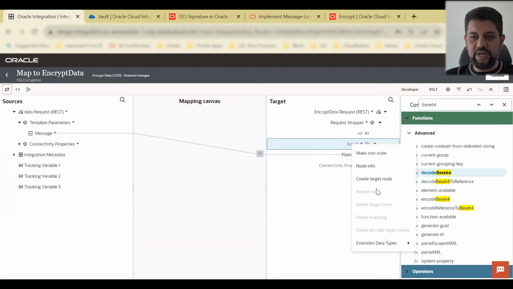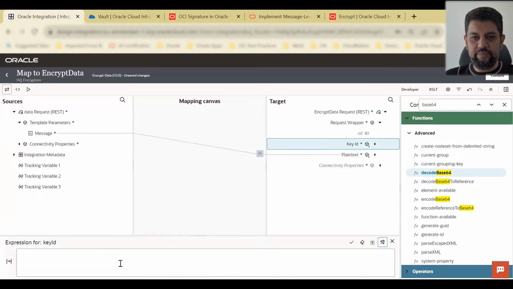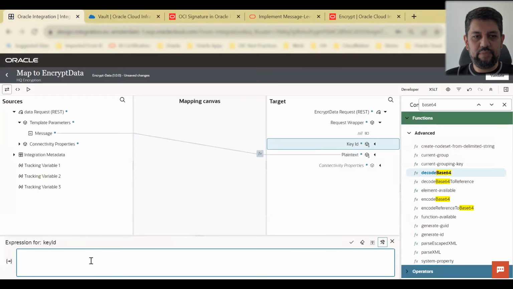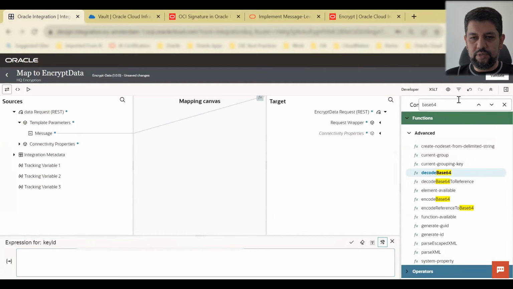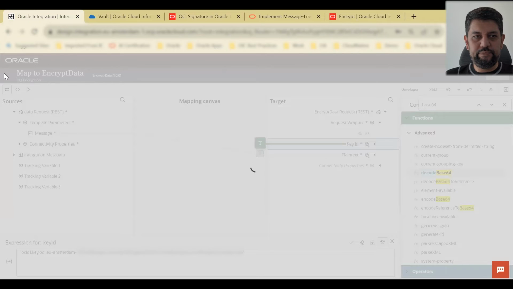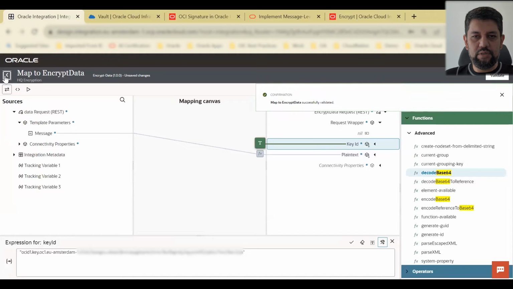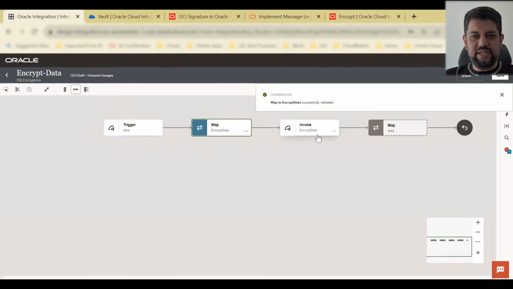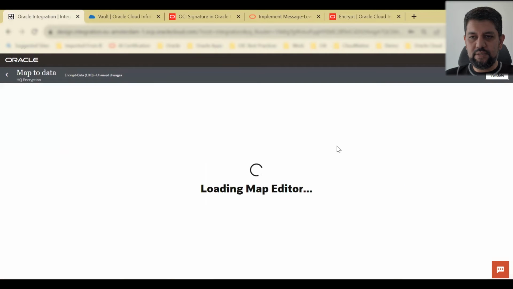And I need to pass a key ID. So let's copy that key ID from the vault that we had created. That all looks good. I'm validating this mapping just to make sure the mapping is correct. So the message comes and I'm able to call the encrypt. Now let's do the final.